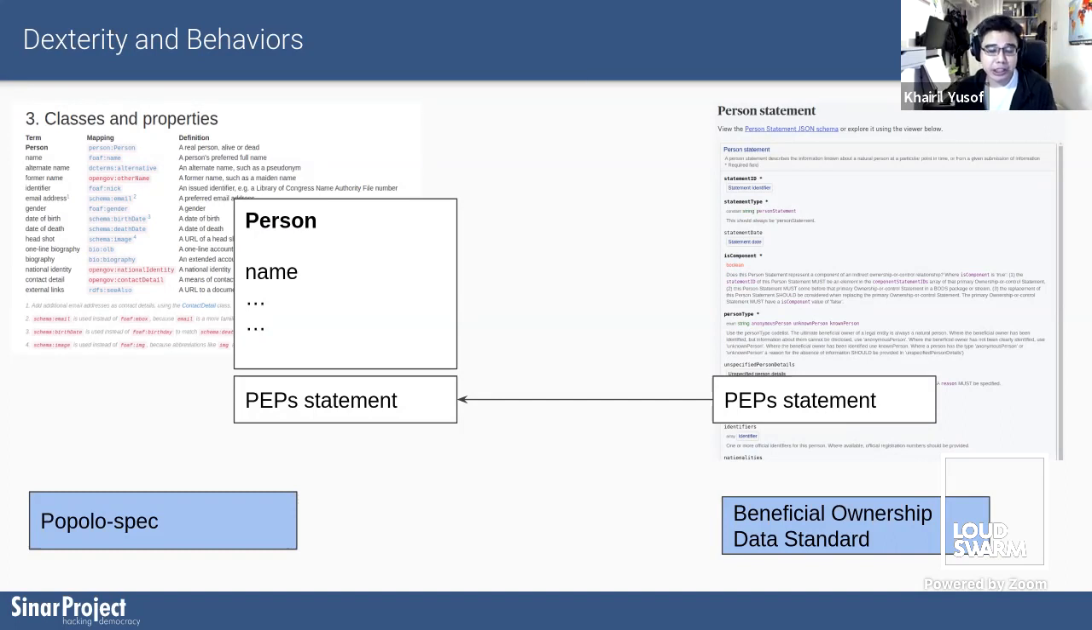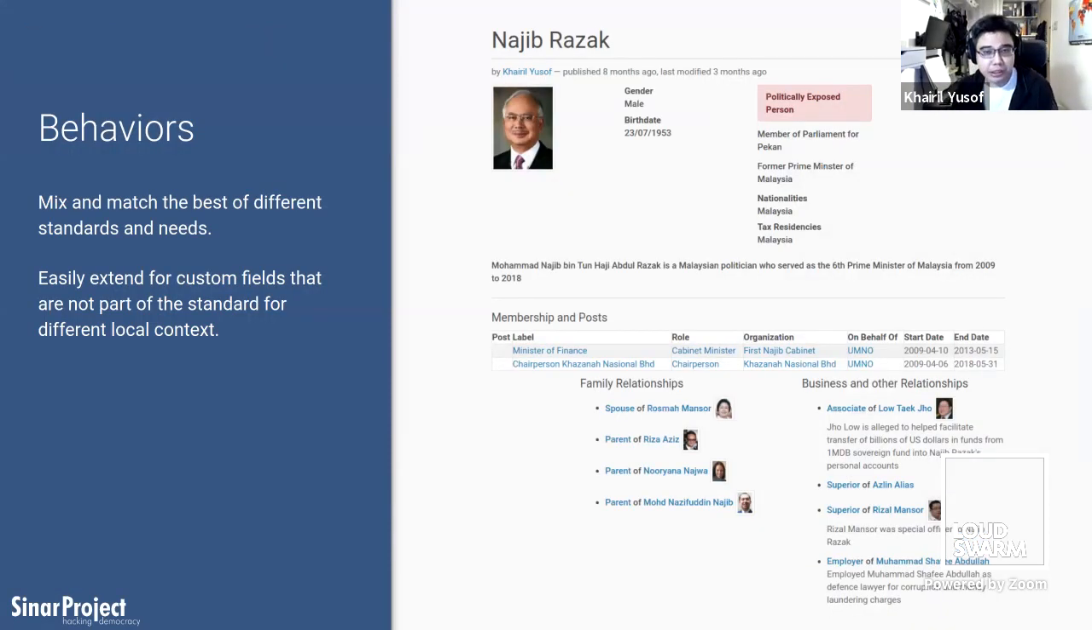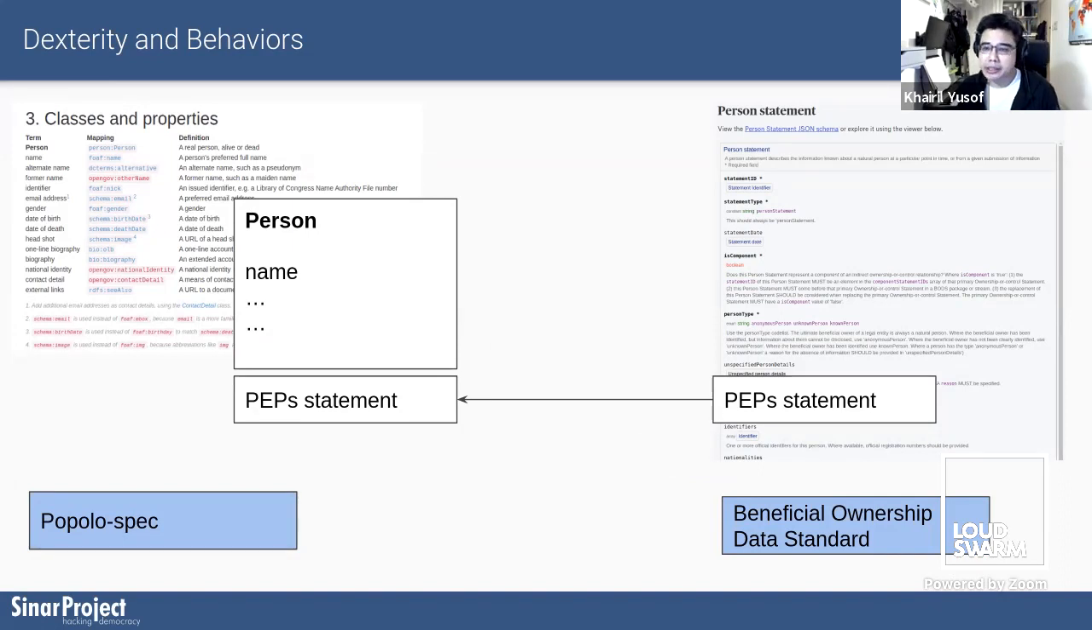So this solves a huge problem that we had before, in which instead of building three different databases implementing three different standards, some of which are really complicated, and three different schemas, we can use the ability of Dexterity to reuse common fields across standards and do it in a much more rapid manner. For example, when I was implementing PEPs from Open Ownership, I basically only needed to add 2 or 3 fields as a behavior, and then attach it to the Popolo spec person statement, which I already had.